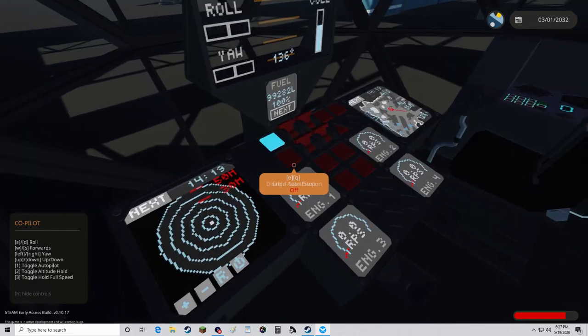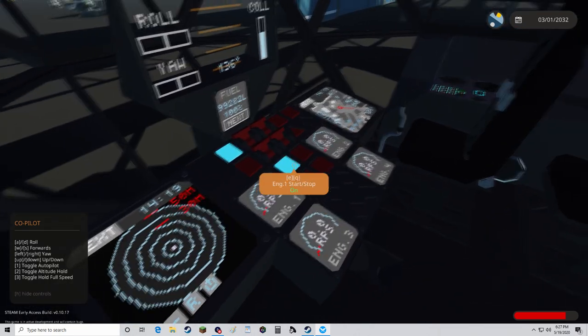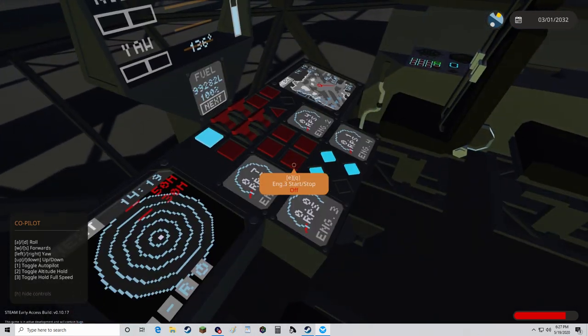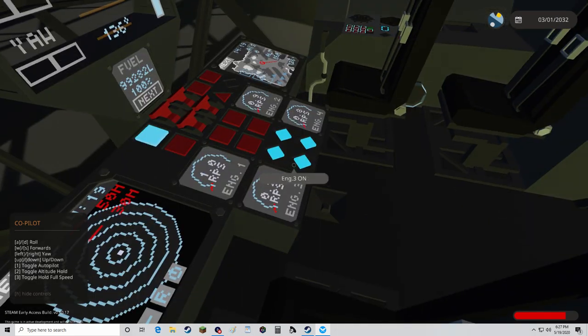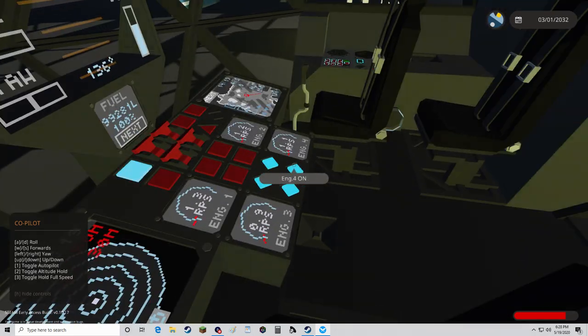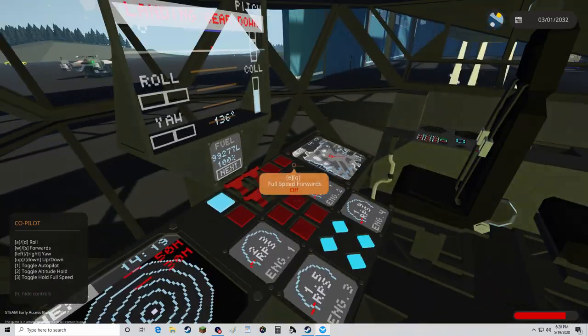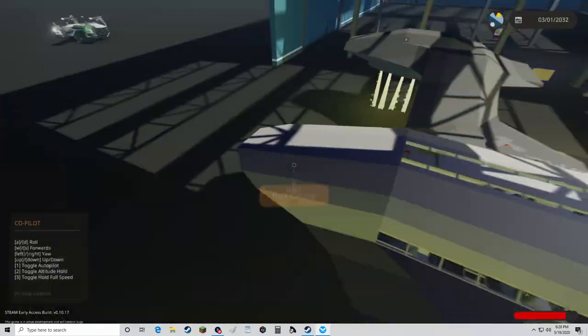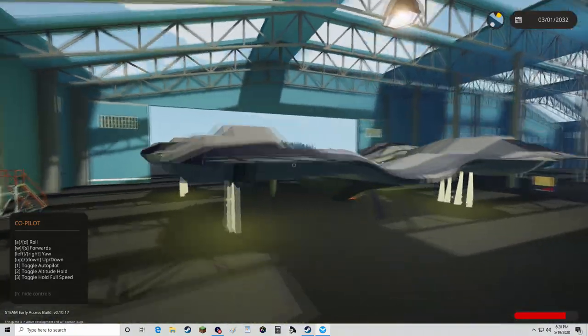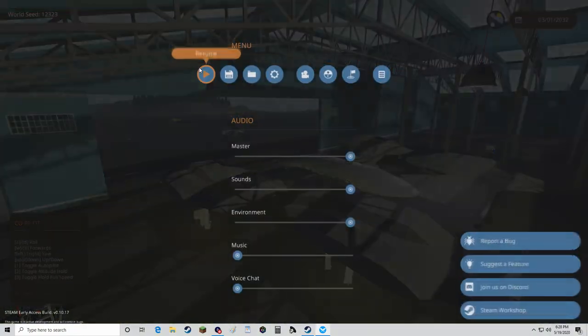Then you can disable auto invasion. You can start your engines. And there's always one engine that doesn't like to start, so you have to keep an eye on that. Because for whatever reason, for me, there's always one engine that does not want to start. So that's why I go and look back, make sure they're all thrusting before I take off.